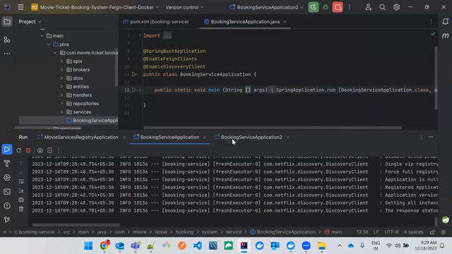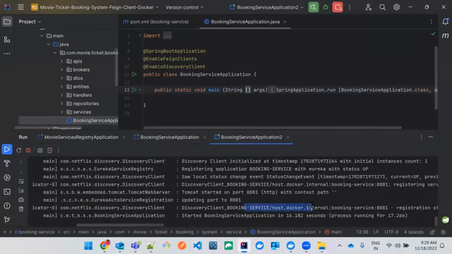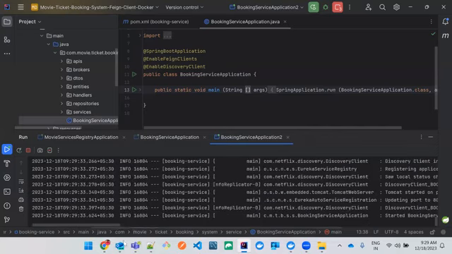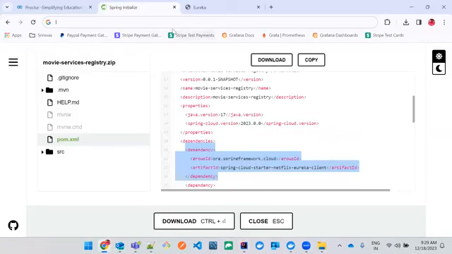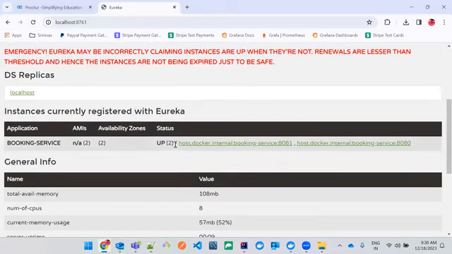So here, if you see this booking service application 2, this is also registered with this Eureka server. And let's see what happens inside the Eureka server. So let me go and refresh this Eureka server. There you go. So we do have 8081 as one instance and 8080 as another instance. Okay. So there are two instances of our booking service application running.